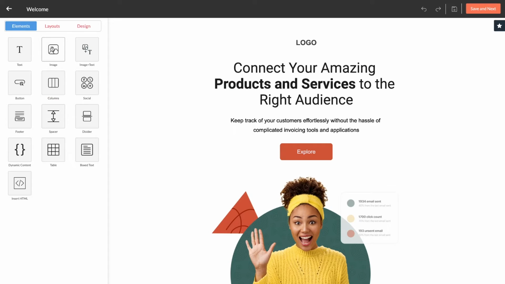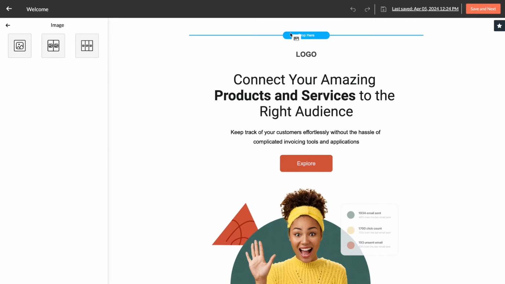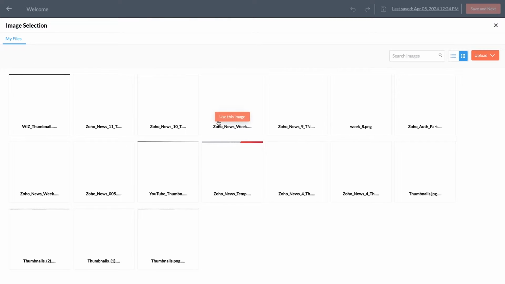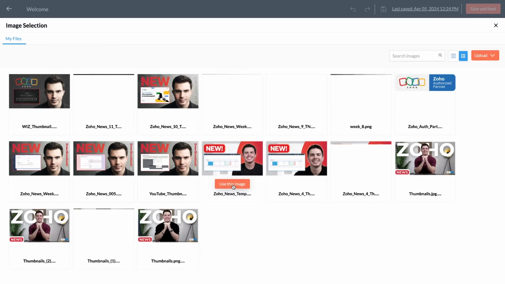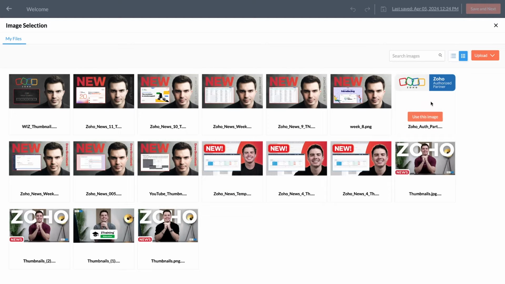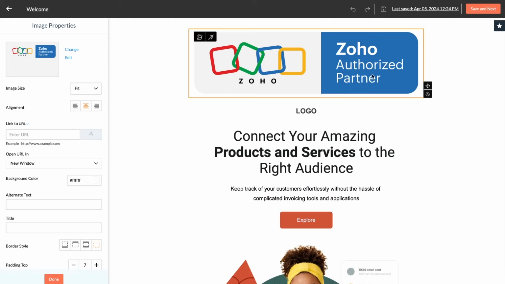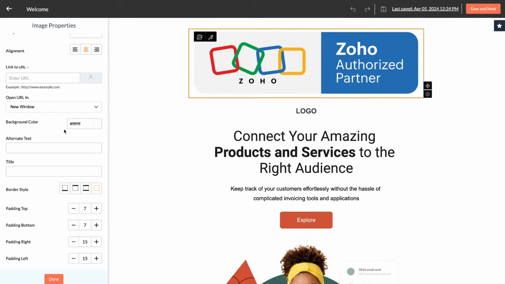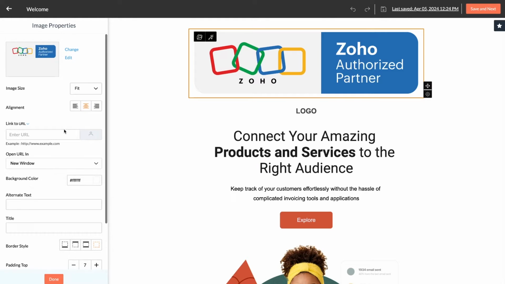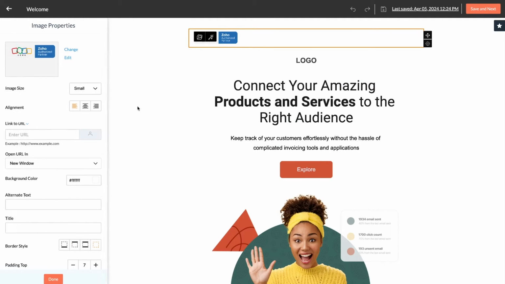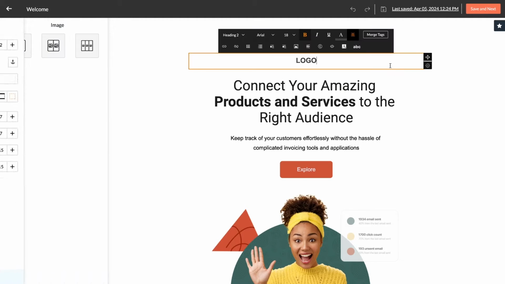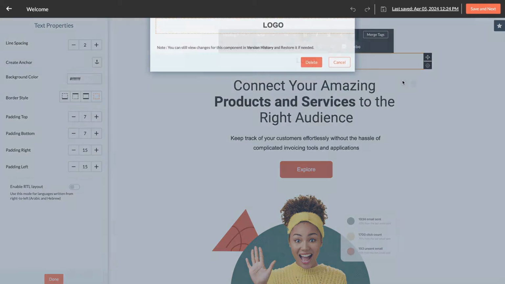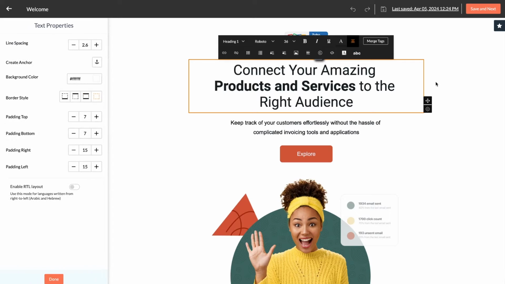If I want to drag an image here, then I can drag it onto the canvas and I can upload. And once I upload, you can see I have all these different images I've used. So if I wanted to use this, so authorized partner, then I could go ahead and change the width here. And I can do small. And I want to do it in the center. And then I can remove this. And I can start to tweak this up.